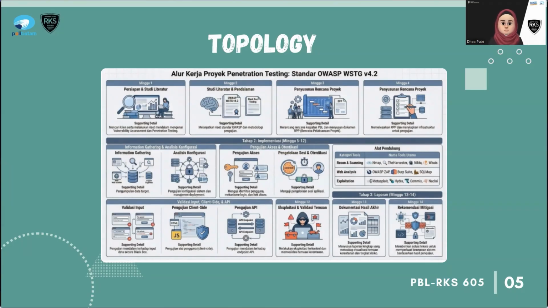Implementation phase. Information gathering and configuration analysis. We collect target information and analyze system configuration. Access, authentication, and input testing. We test login system, user access, session, and input validation. Client-side and API testing. We test browser-side security and API endpoints, exploitation, and validation. We validate vulnerabilities and measure their impact.